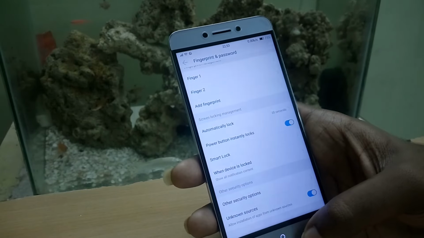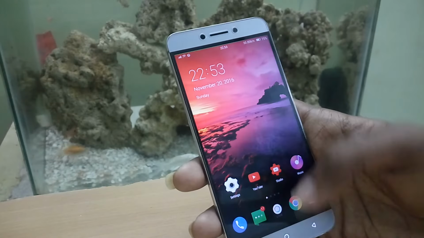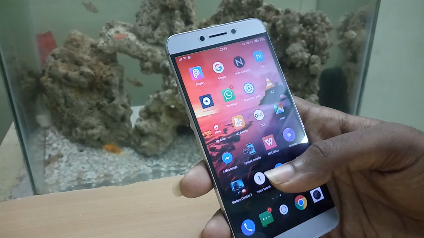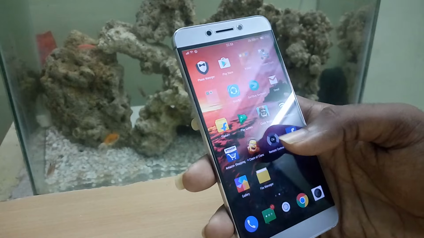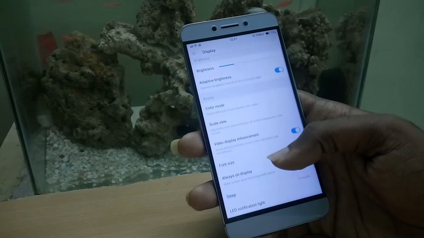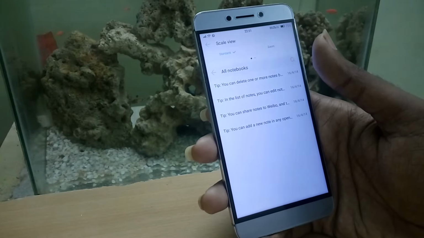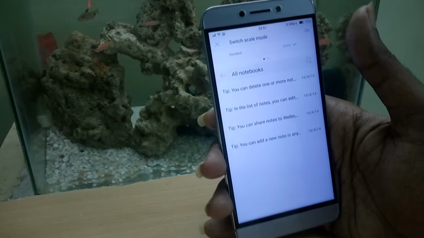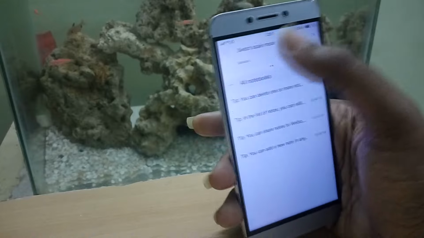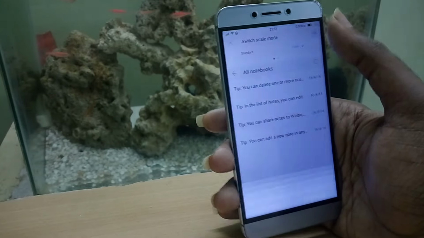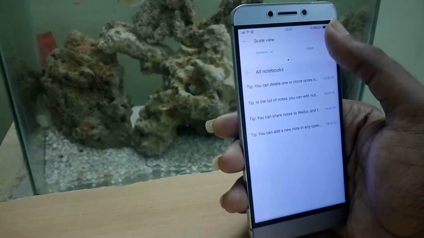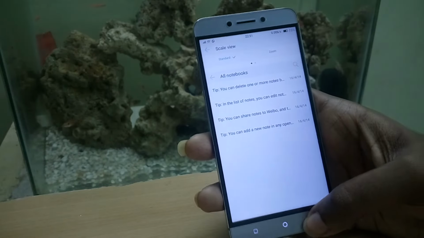Moving further in the display settings, you will find something known as the scale view. Yeah, scale view. It has been in every single EUI version, so why am I talking about it in this video? In the previous EUI version, if you root your LE2 smartphone, the scale view by default will be stuck at zoom. You cannot get back to standard if your device is rooted. But in this version of EUI, even if you are rooted, you can get back to standard mode.